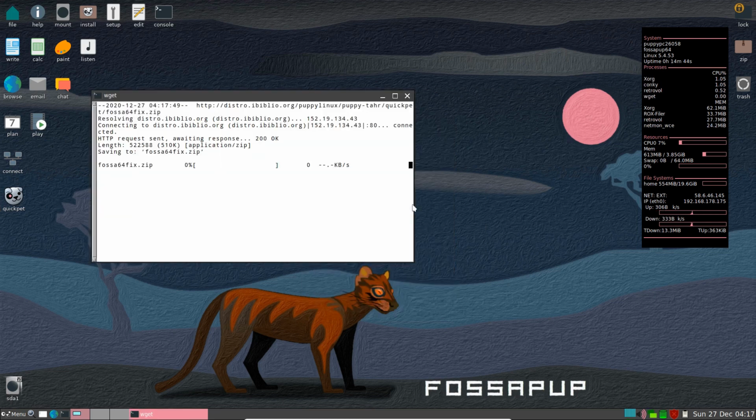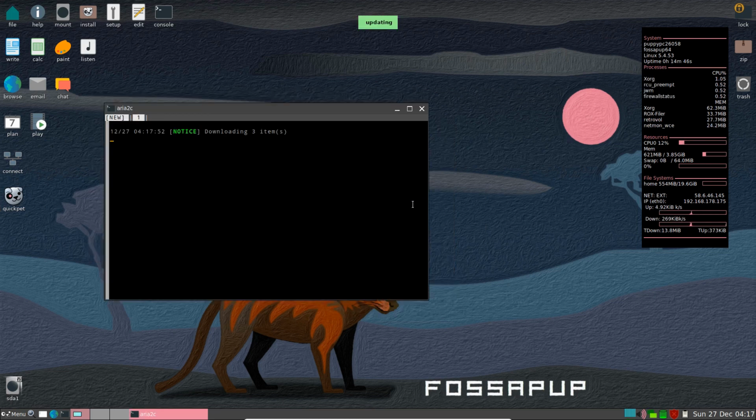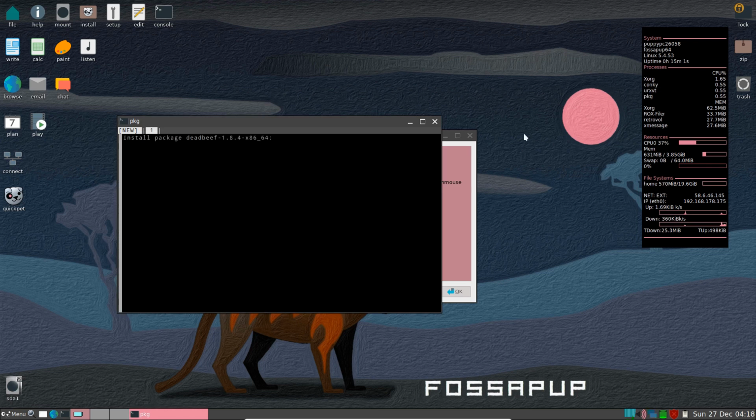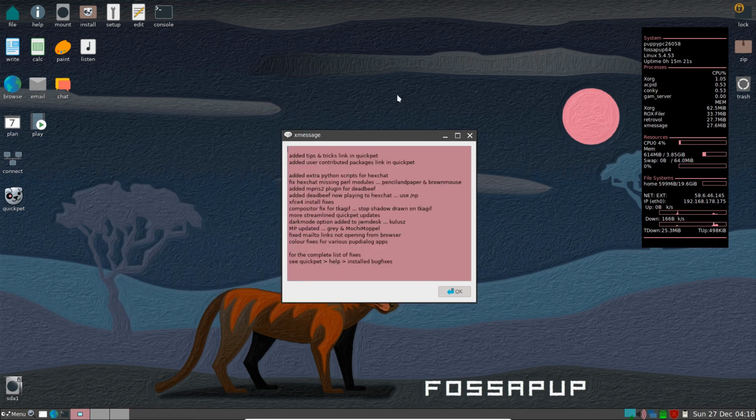FossaPup updates. Let's try that first. Maybe everything needs to be synced first. Added tips and tricks link in QuickPet. Added user contributed packages link in QuickPet. So it's added quite a few things there. Okay, so it looks like that has updated. So we'll click on OK. That's just a message there, message board.